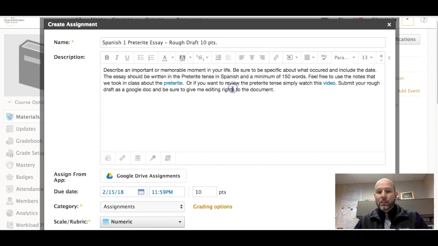Then inside of the description, I think this is one of the most important parts that teachers should use: tell them exactly what they need to do. Spell it out for them. In this case, I put describe an important or memorable moment in their lives. And then I put be sure to be specific about what occurred and include the date. And I told them they have to write it in the preterite tense and the minimum number of words it should be. I also said feel free to use your notes that we took in class about the preterite.